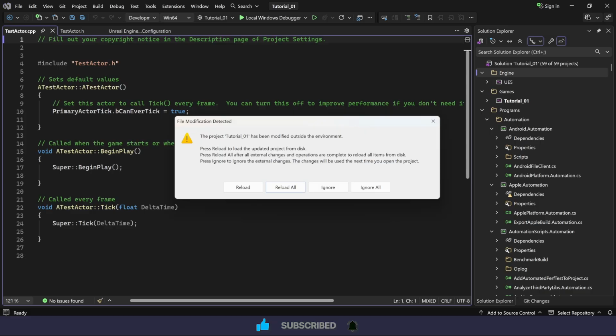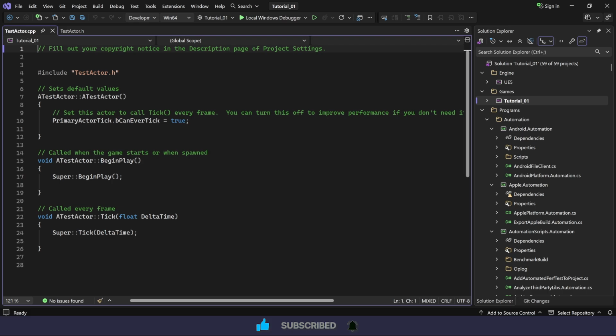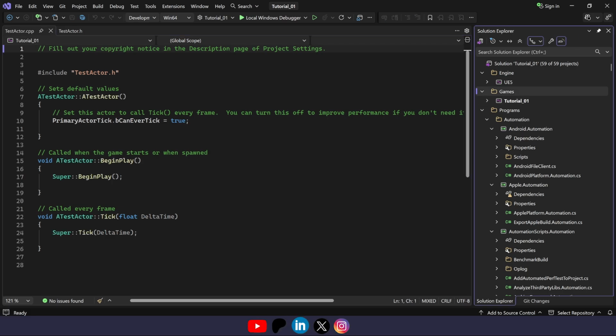And if I switch to Visual Studio, it asks me to reload the project. Simply click Reload All. And the newly created class will open automatically. Now there is a lot happening on the screen. And if you have never created a C++ class before, this may look a little intimidating. But hold on. It is actually much easier than it looks.